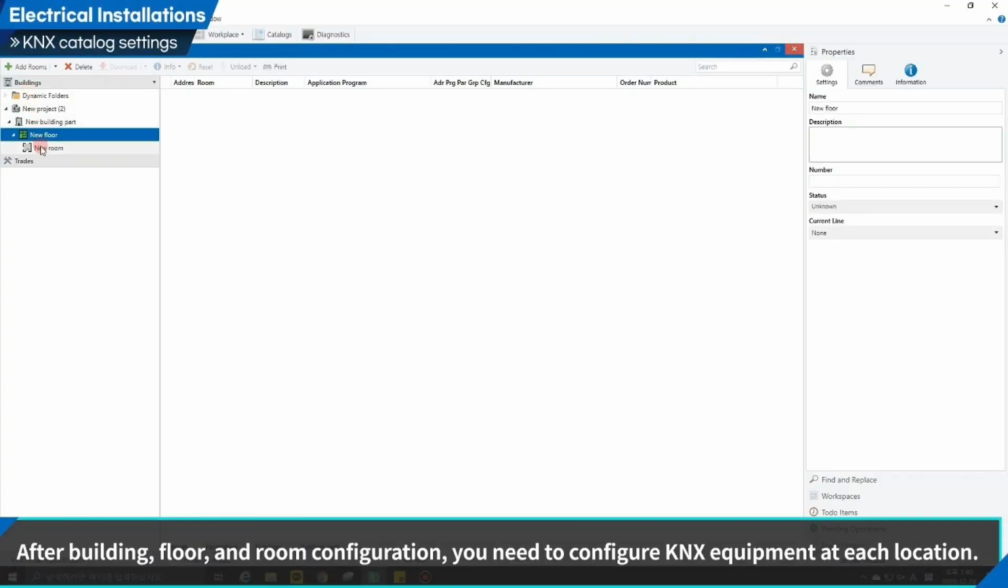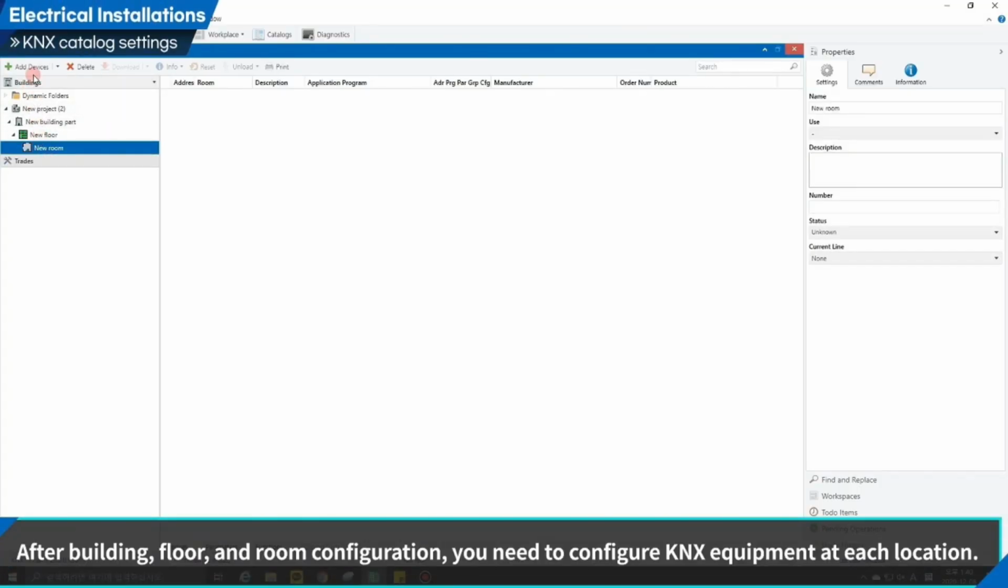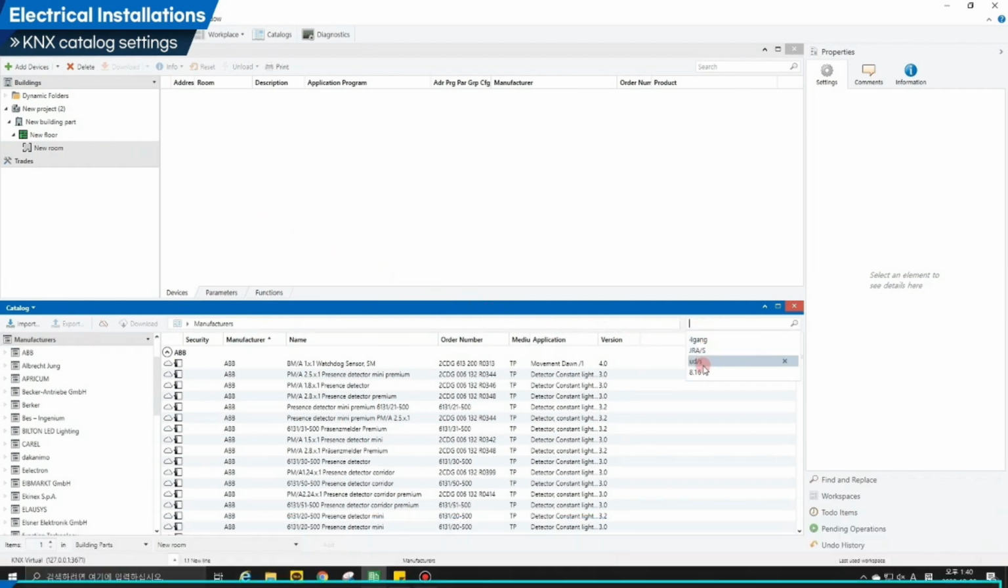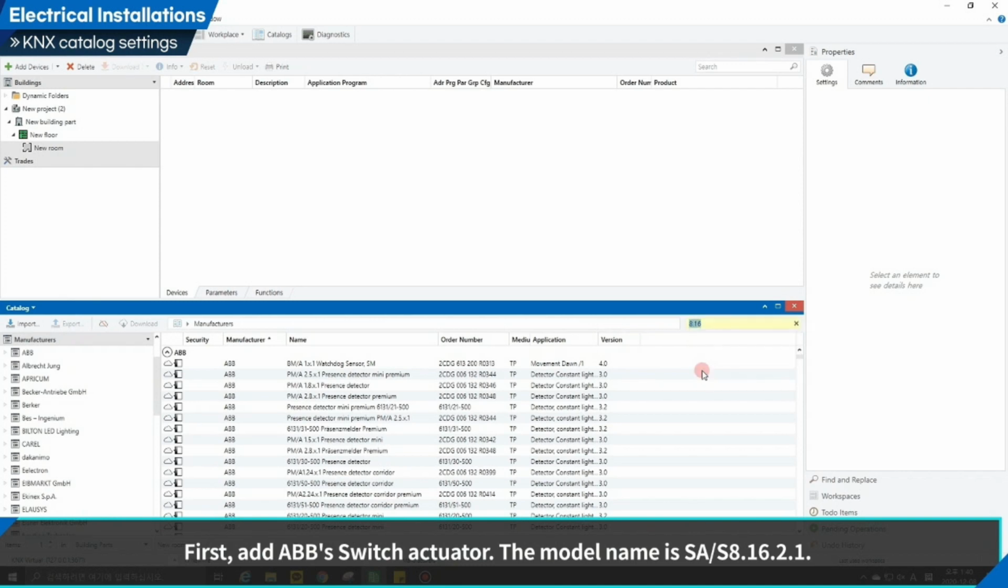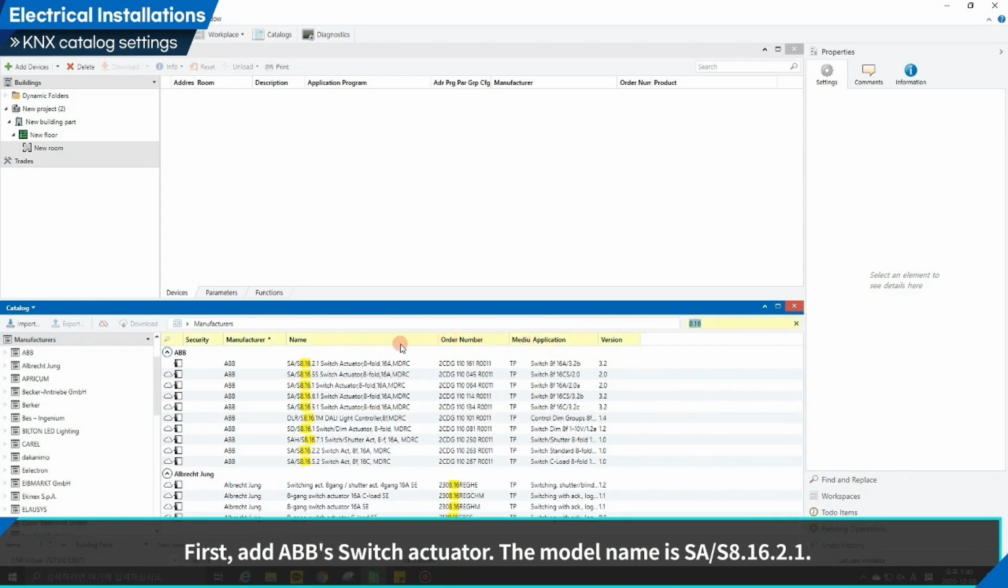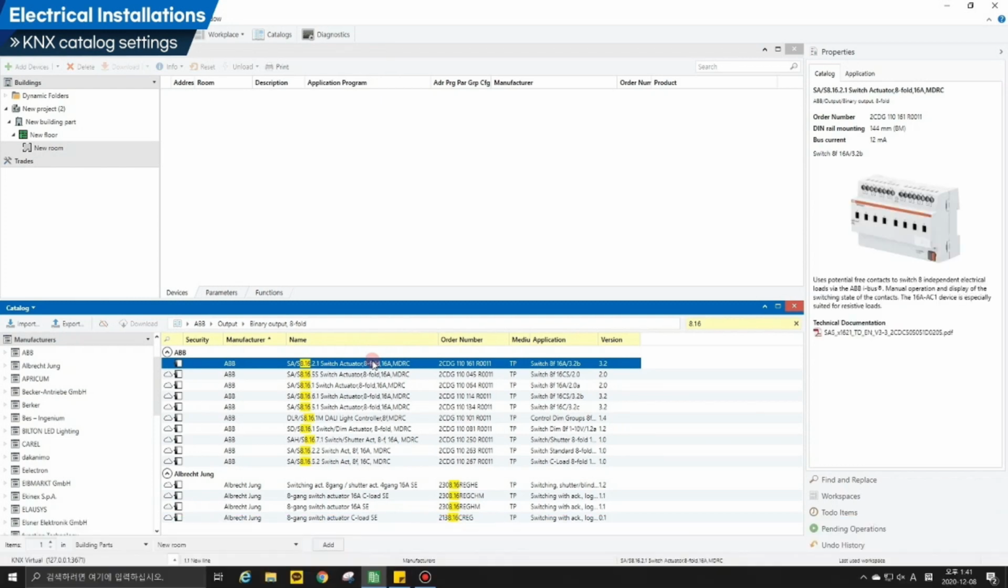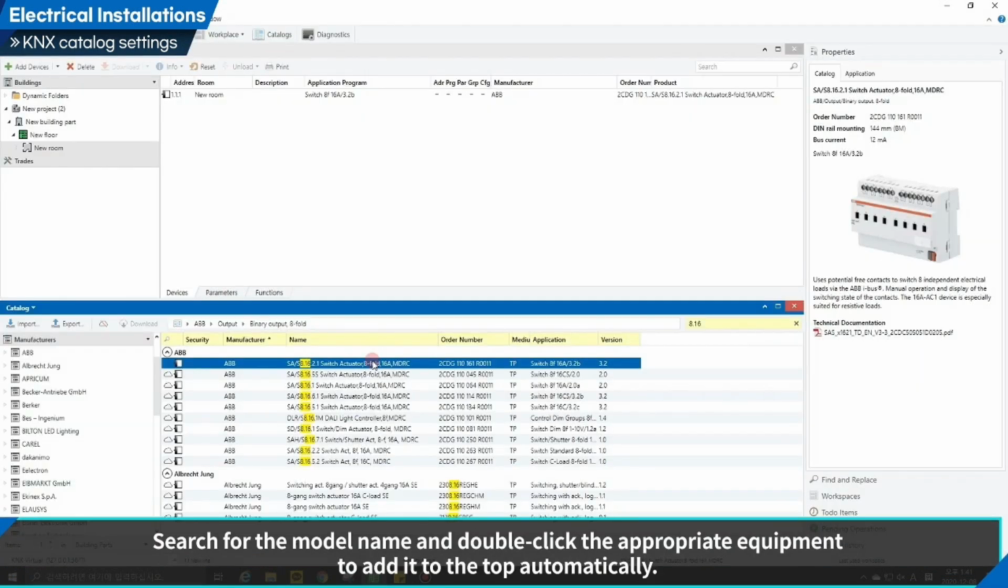After building, floor, and room configuration, you need to configure KNX equipment at each location. For the equipment configuration, we will configure KNX equipment which was provided in 2017 WorldSkills. First, add ABB's switch actuator. The model name is SA/S8.16.2.1. Search for the model name and double-click the appropriate equipment to add it to the top automatically.